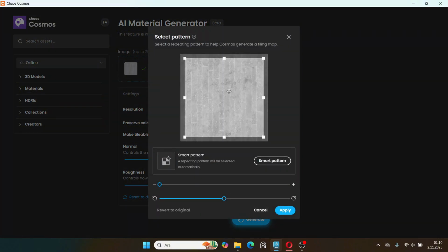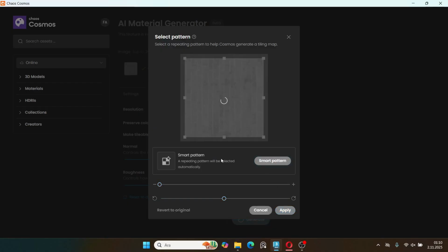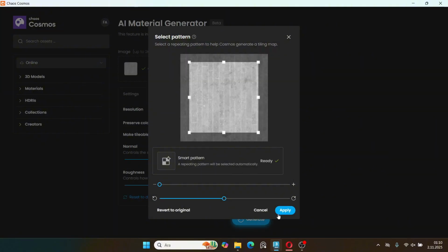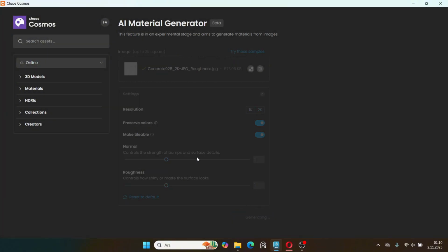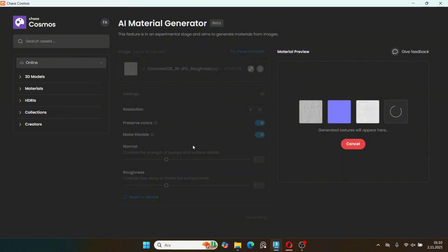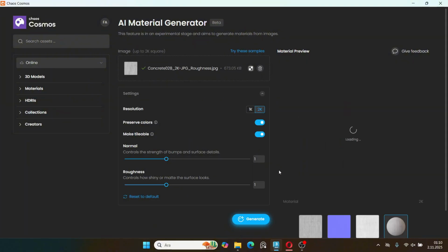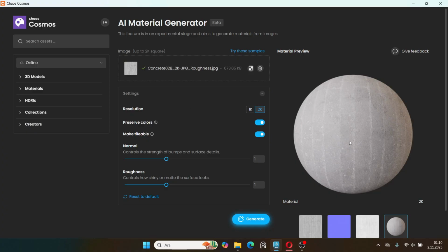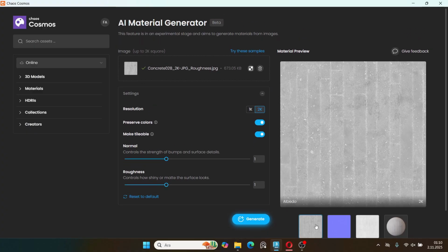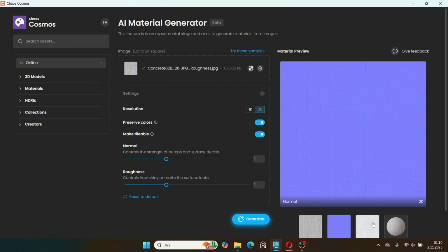Here you can crop the texture to make sure it doesn't repeat. When we click Generate button, it will create our material. I'll do a few more tests trying darker tones and stronger bump.